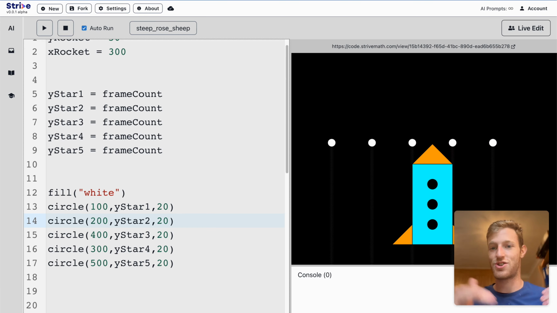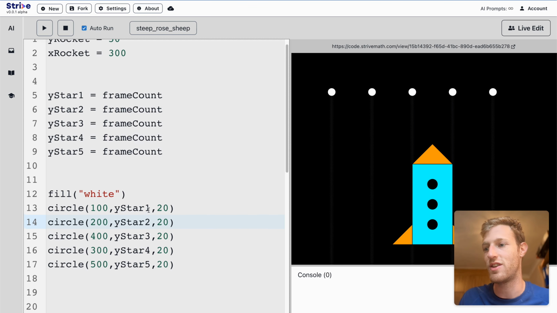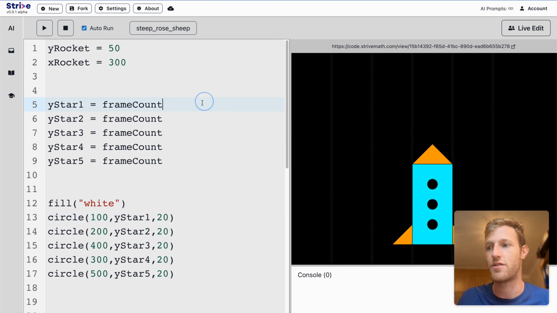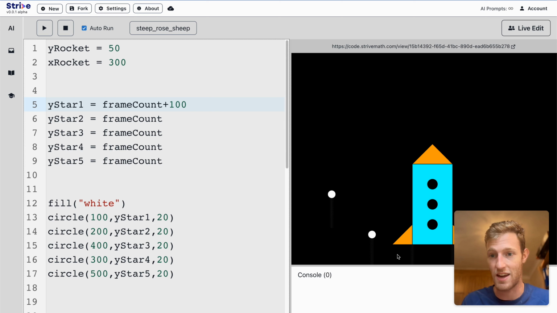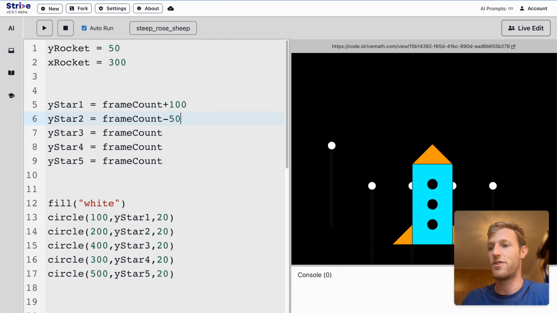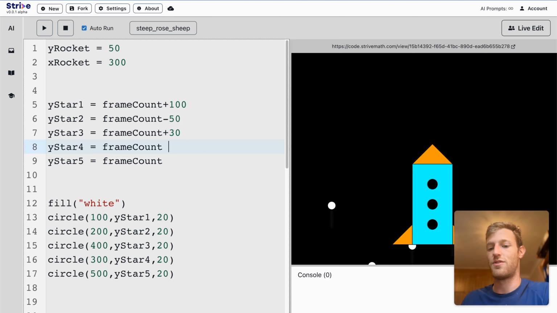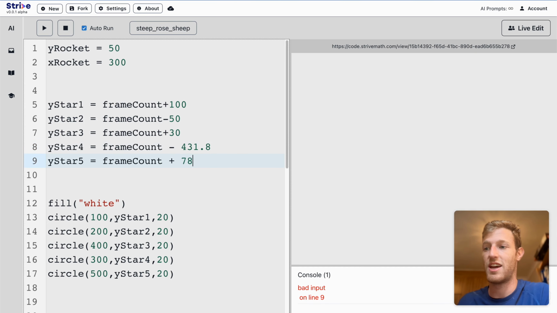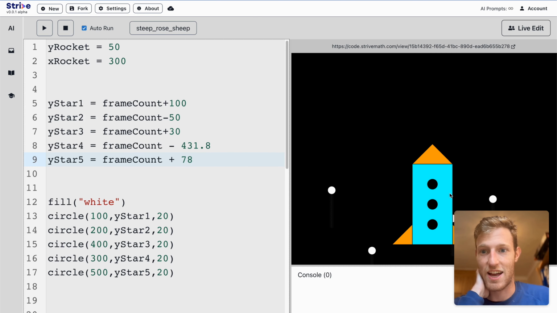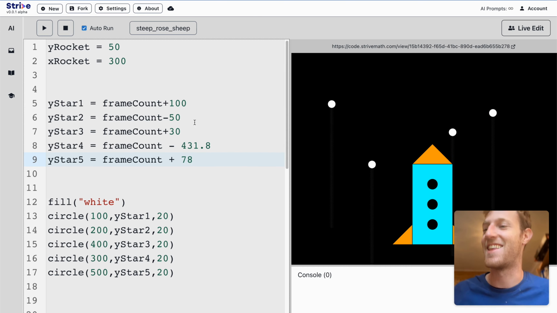If we want to change their alignment, we just need to change where it starts. So I'm going to say Y star 1, let's say it's going to start plus 100. So it's going to start 100 pixels ahead of these guys. Let's go for this one, it's 50 behind. This one, it's 30 ahead. This one, it's minus 431.8 behind. And this one is 78 ahead. Okay, now we get the stars moving that way.